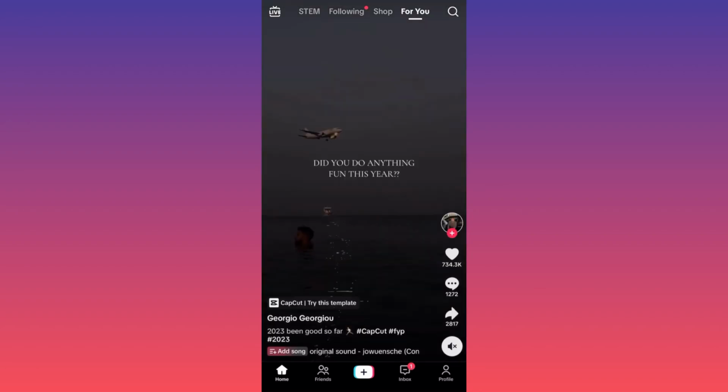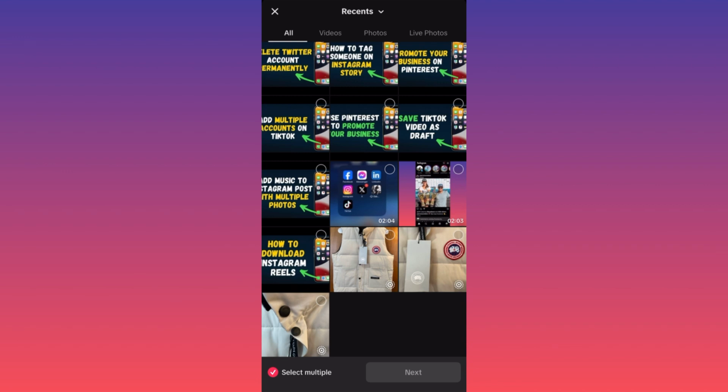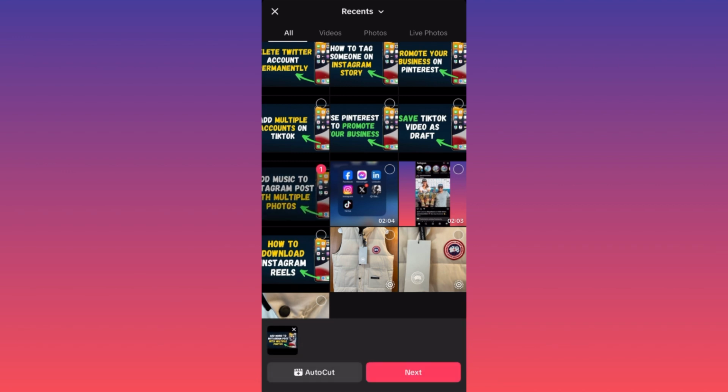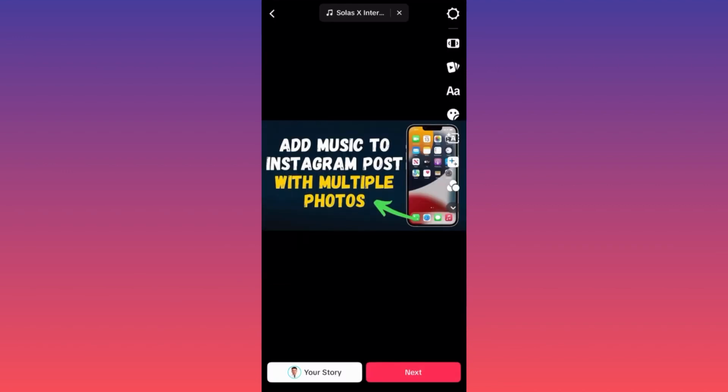Then you want to head to the lower center of the screen where you see the plus sign. You want to click on the plus sign. In our case, guys, we're going to select this particular image over here. Then we're going to simply press next.